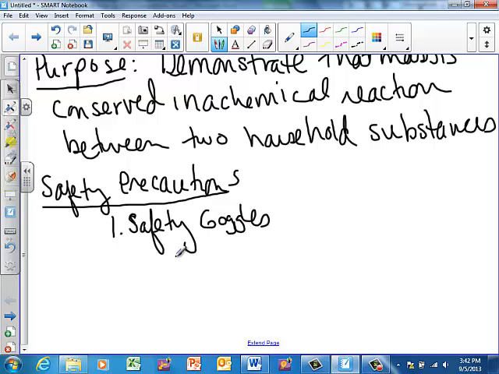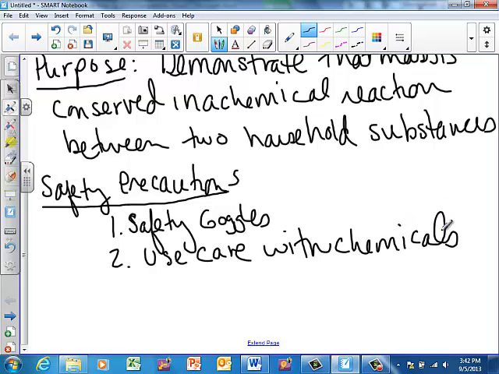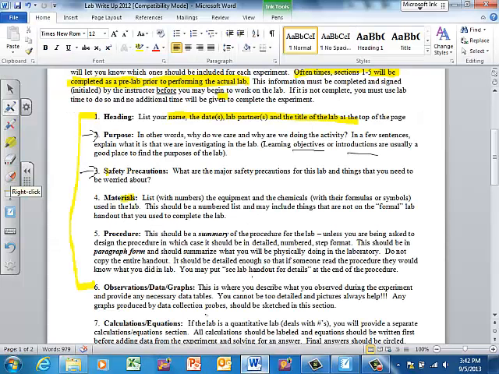You also can always say something along the lines of use care with chemicals. Okay. Common sense, things you paid attention to in your safety contract. You're not going to eat them, you're not going to do anything foolish, you're not going to do anything you're not instructed to do. So, in other words, safety precautions.